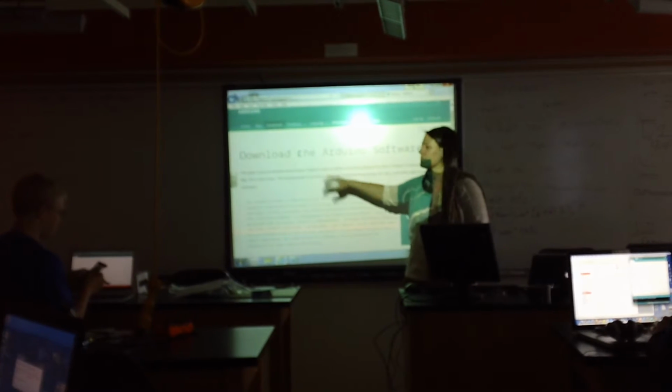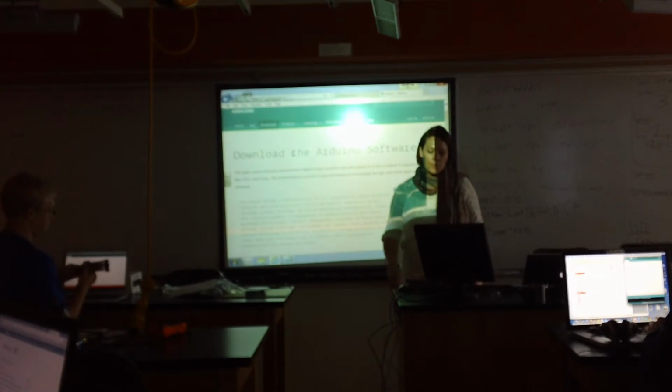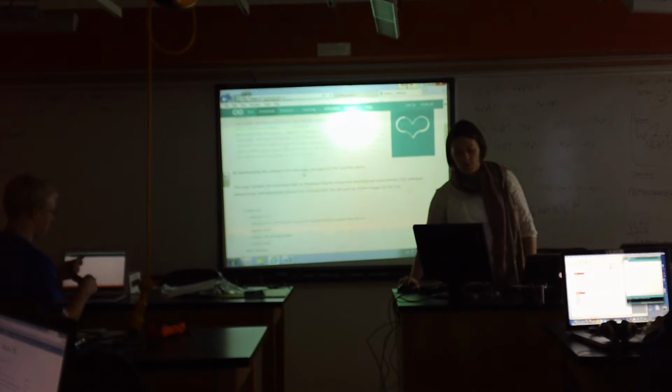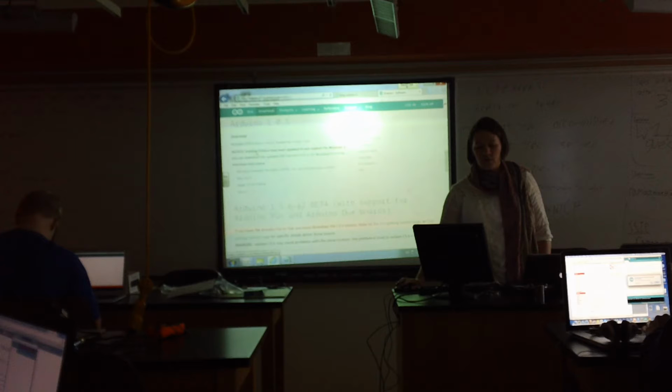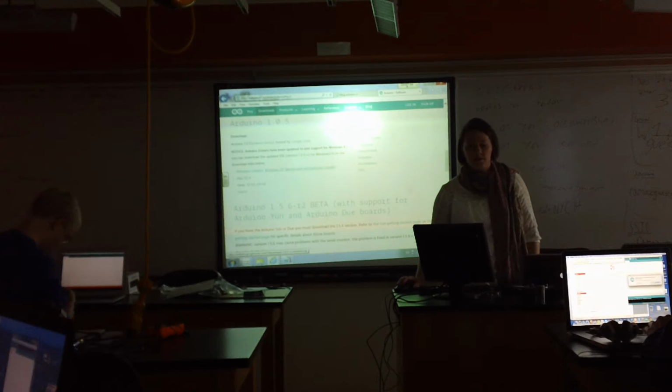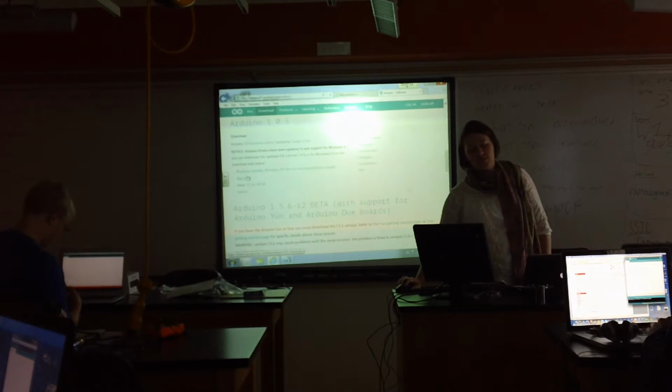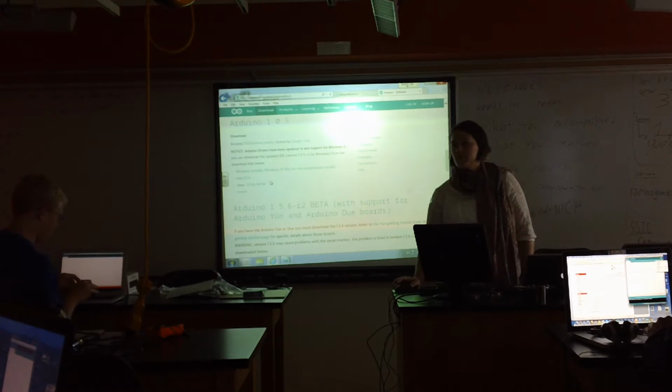Download page and download the appropriate latest version for your operating system. So for example, you click on Arduino 1.0.5 and then you would select Windows or Mac or Linux.